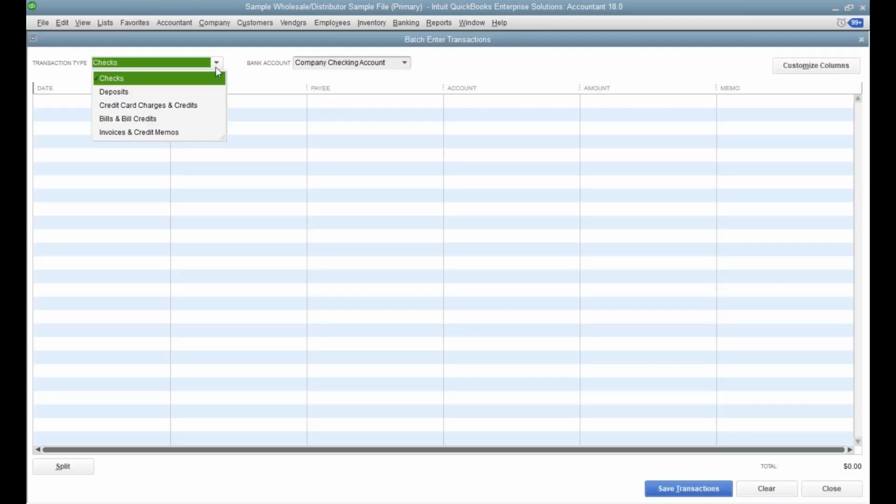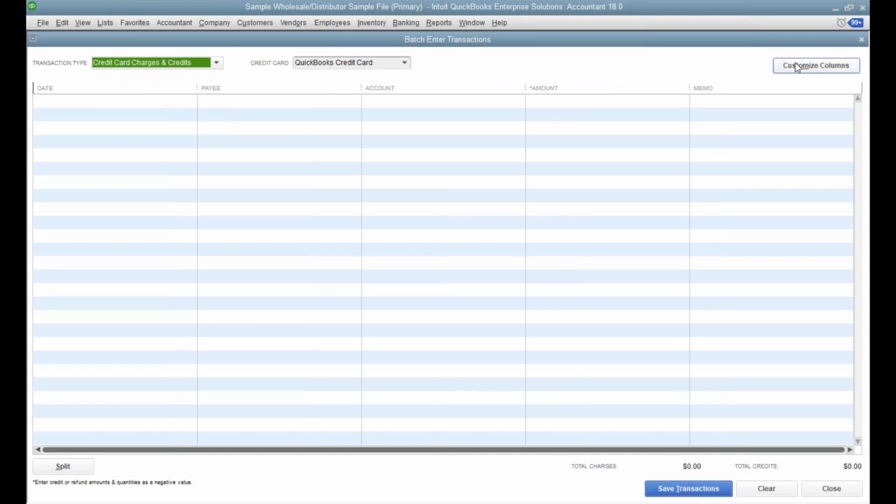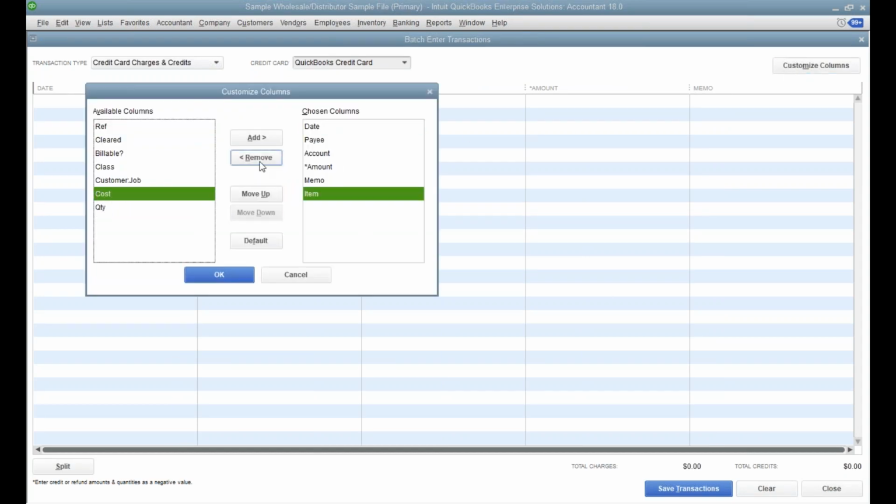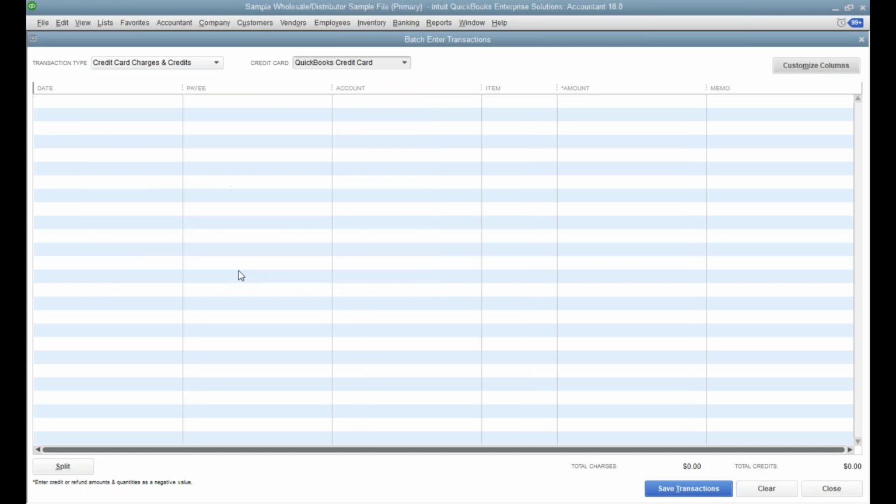So again, what's nice is you can do the different types of transactions. You've got them in an Excel spreadsheet. You can copy and paste. What I like here, as I mentioned in the other video, was the ability to be able to use items. So for those who do job costing, which is a lot of my clients, that became a very useful feature to be able to do the batch enter. Let's see, as I'm looking through my list here, anything else?